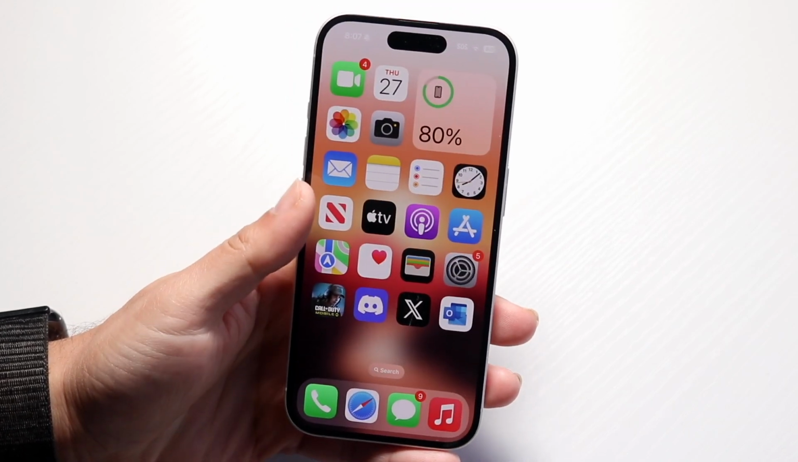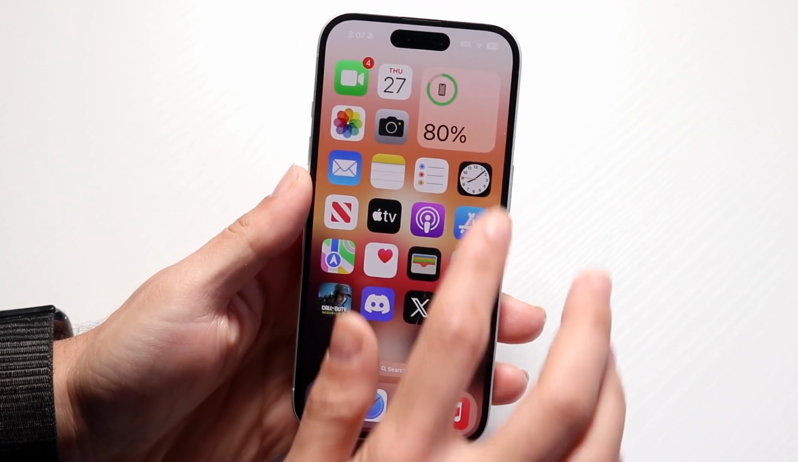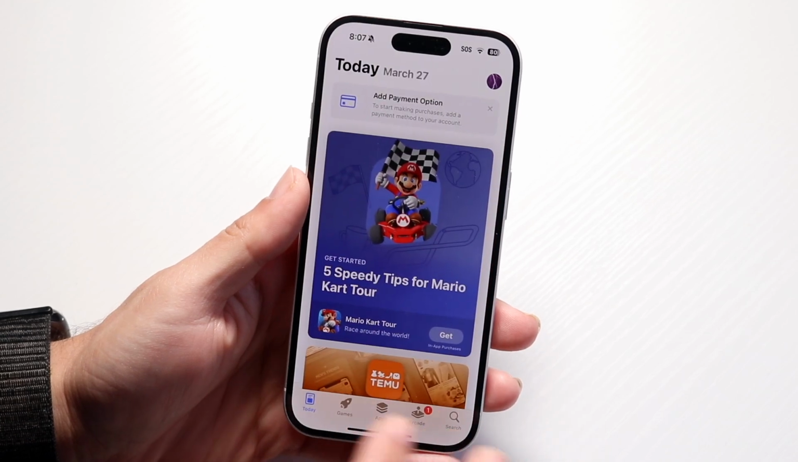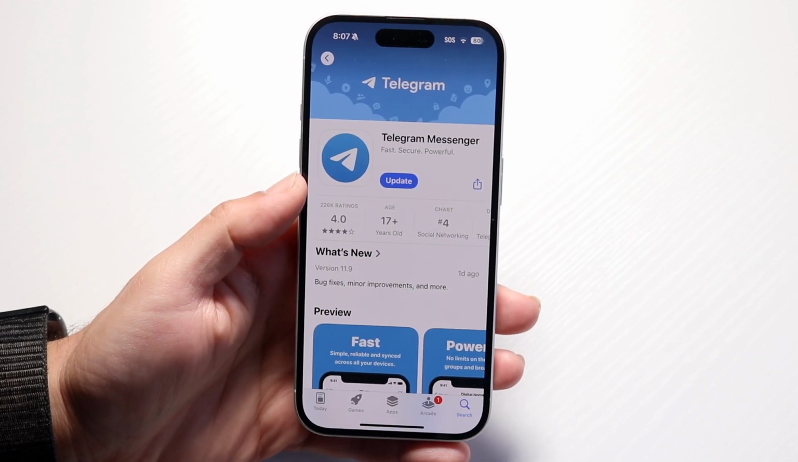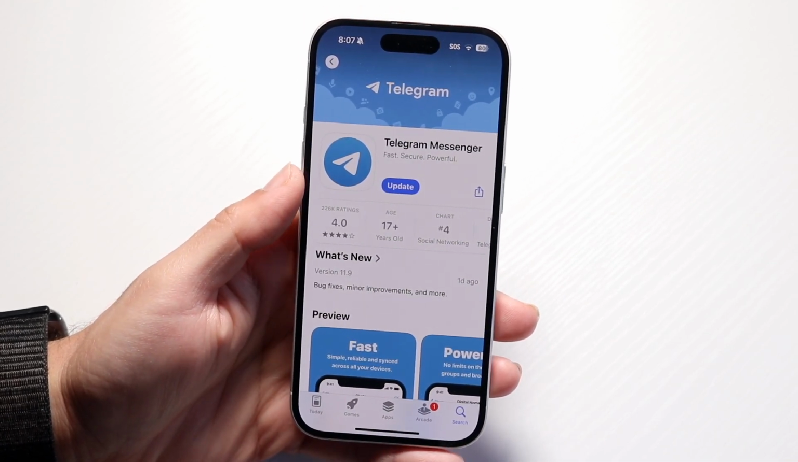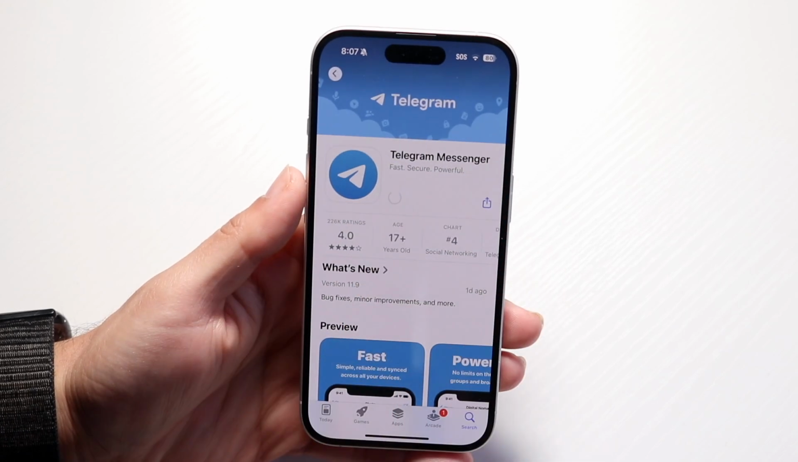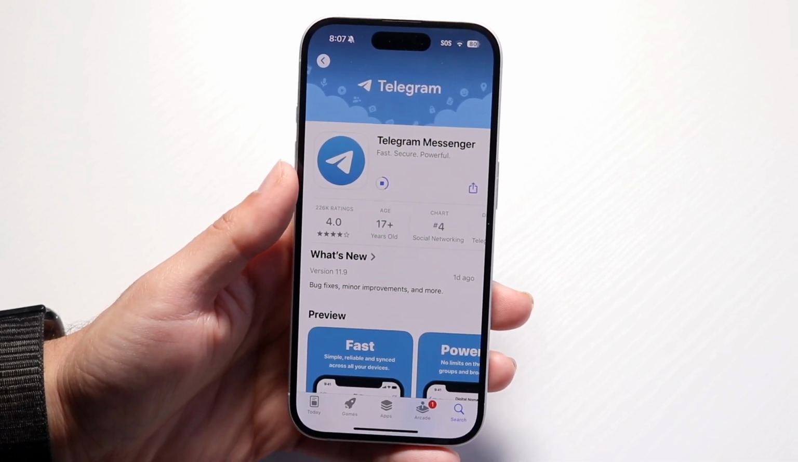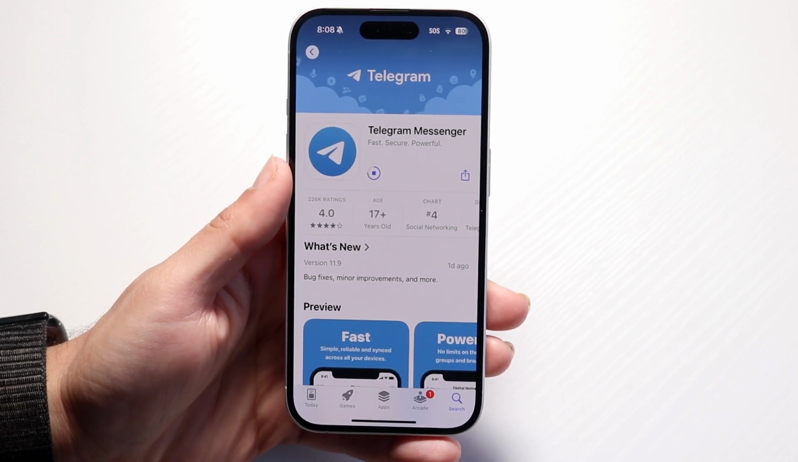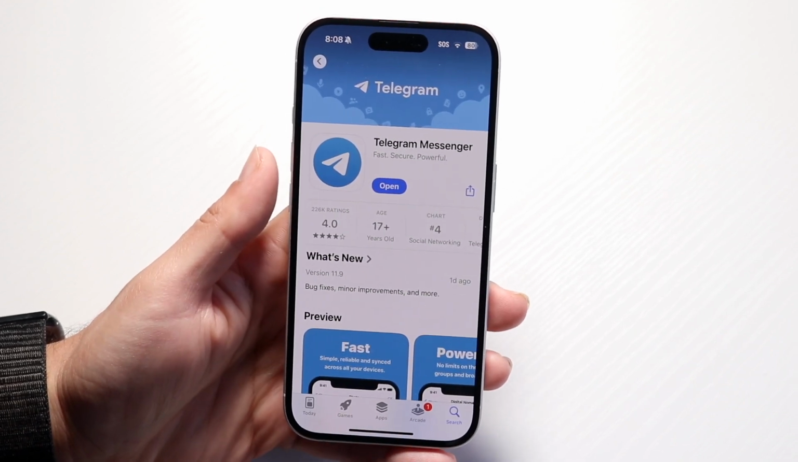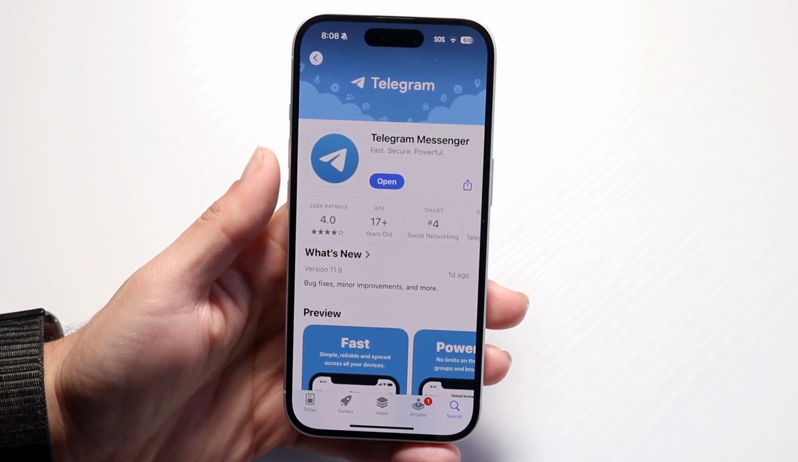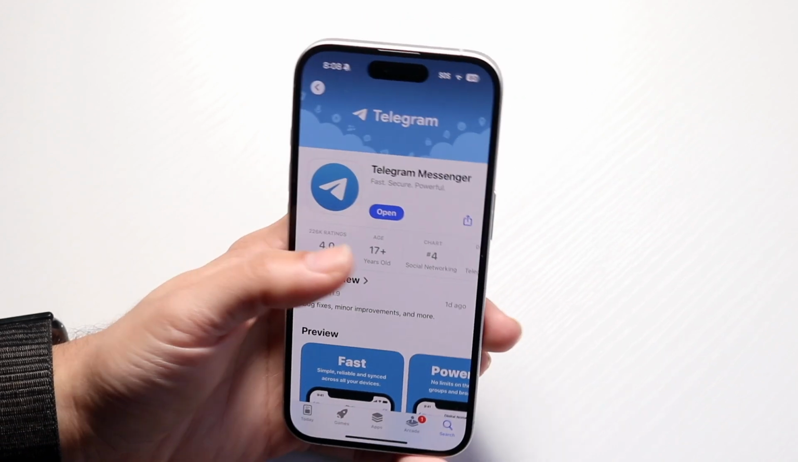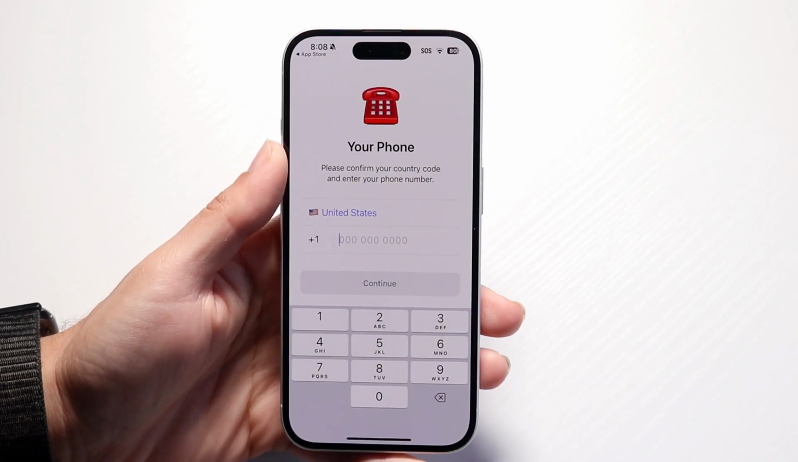If that doesn't end up working, you might want to try going through and seeing if you can update Telegram. Sometimes you might just have to go through and search up the Telegram application just like this, and then you can go through and click on the update button just like this. And all you're going to have to do here is basically update the Telegram application. So try doing that. That might be another thing you can try doing as well. And that very well could end up being the thing that fixes it for you too.